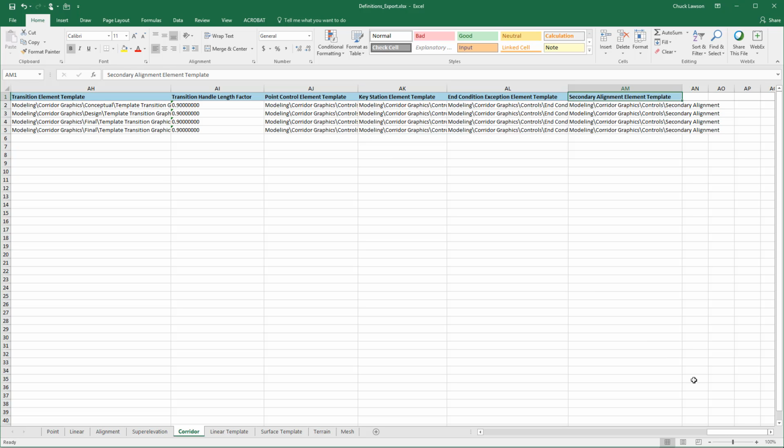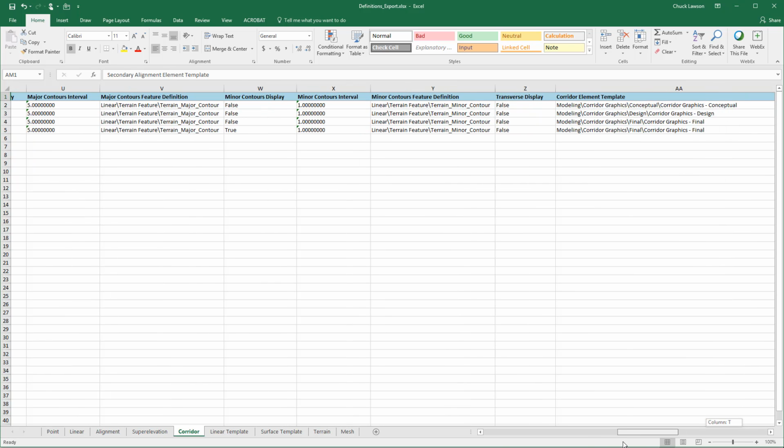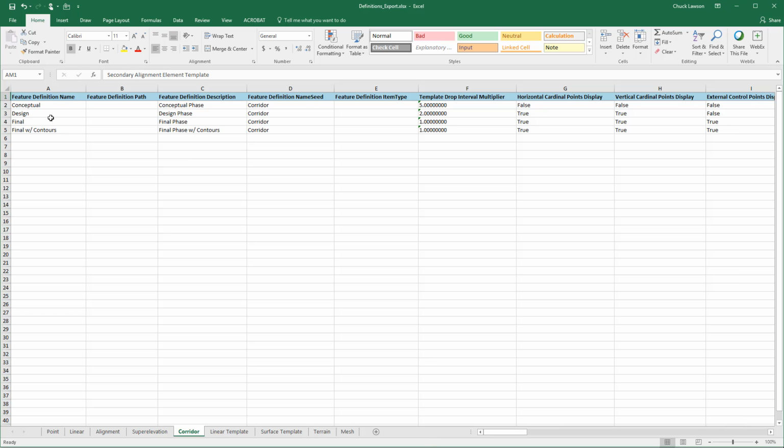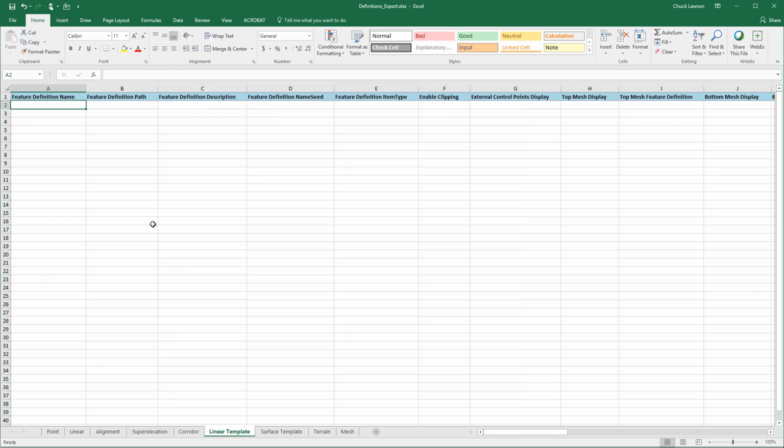This one is definitely probably one of the most required inputs in terms of setting up your corridor feature definitions. It does require some additional symbologies to be set up, as well as some additional MicroStation element templates. The linear templates are essentially a scaled down version of the corridor templates. These are for your linear template drops.